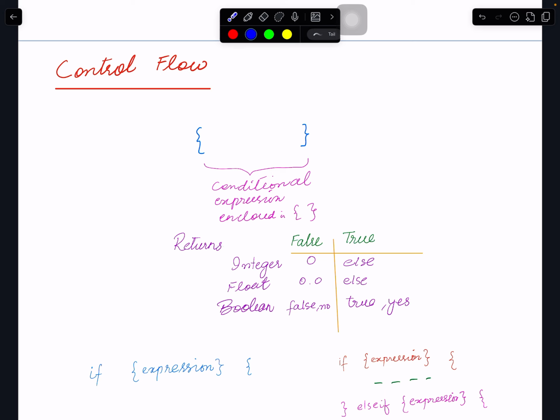The expression inside can return an integer, a float, or a boolean. Even if you're matching a string, it will return one of these. If 0, 0.0, or a false comes as a result of evaluating this expression, then that means it's false. Otherwise, that means true. This will help you to create an if else.